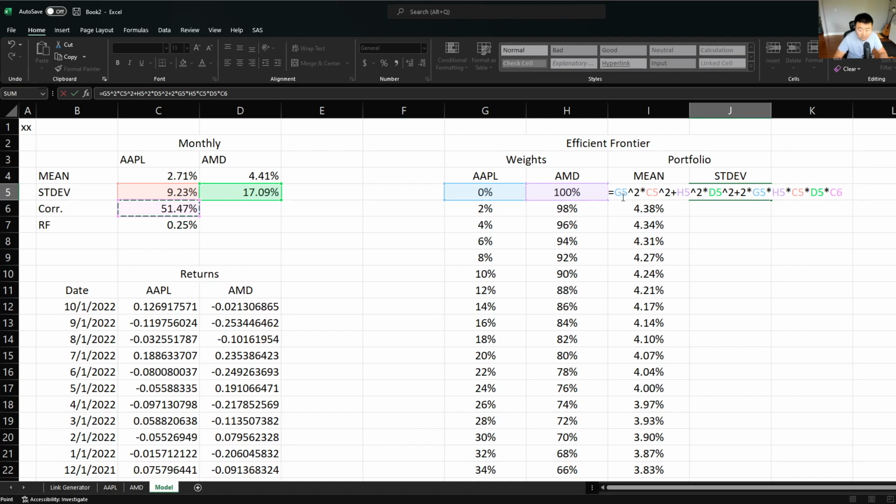Once again, this is the weight squared times the standard deviation of the first asset squared. I need to put dollar signs in front of it, plus the weight of the second squared times the standard deviation of the second squared, plus 2 times the weight on the first one, the weight on the second one, then the standard deviation and correlation. After that, this whole thing needs to be square rooted. SQRT is the formula, so you put a square root of this.